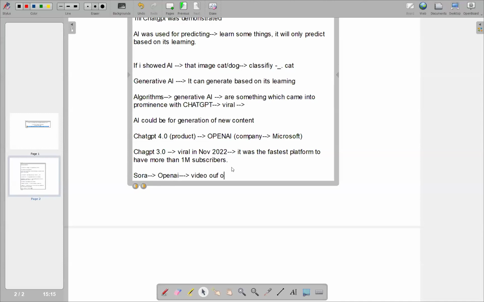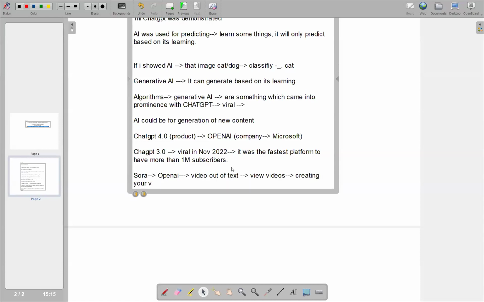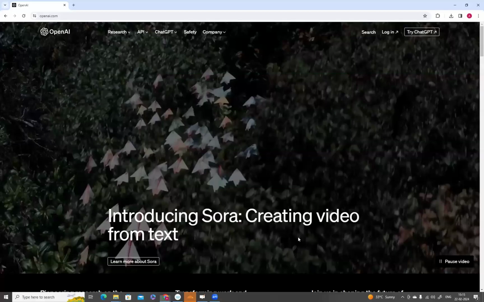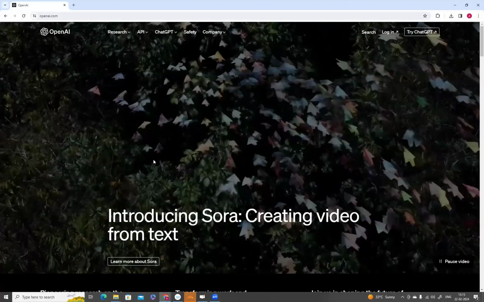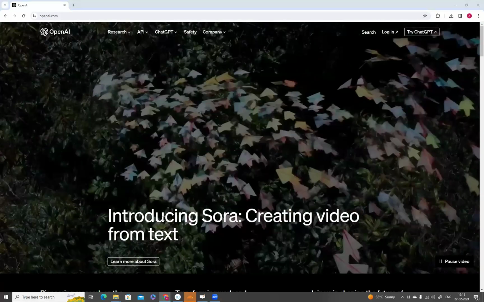So Sora is a recent product being launched by OpenAI, which can create video out of text data. It is a powerful tool. Maybe it will change the way you all view videos. Instead of viewing videos, you may start creating your own videos and watch them for your entertainment. You can create video from text, just creating video from text.